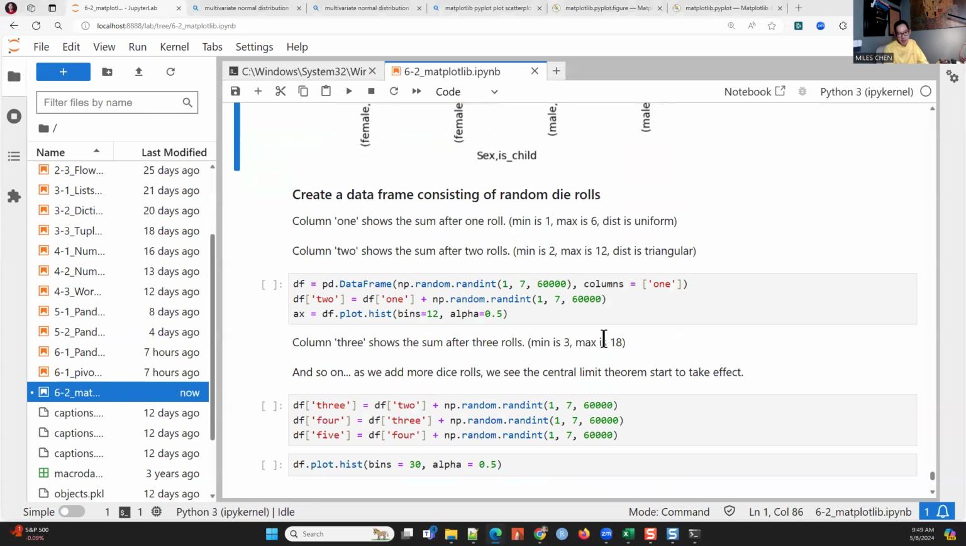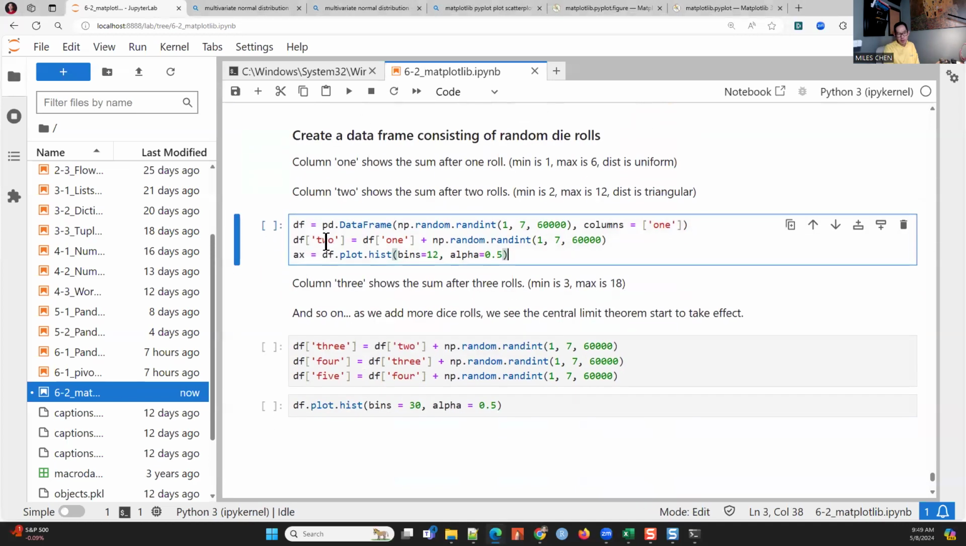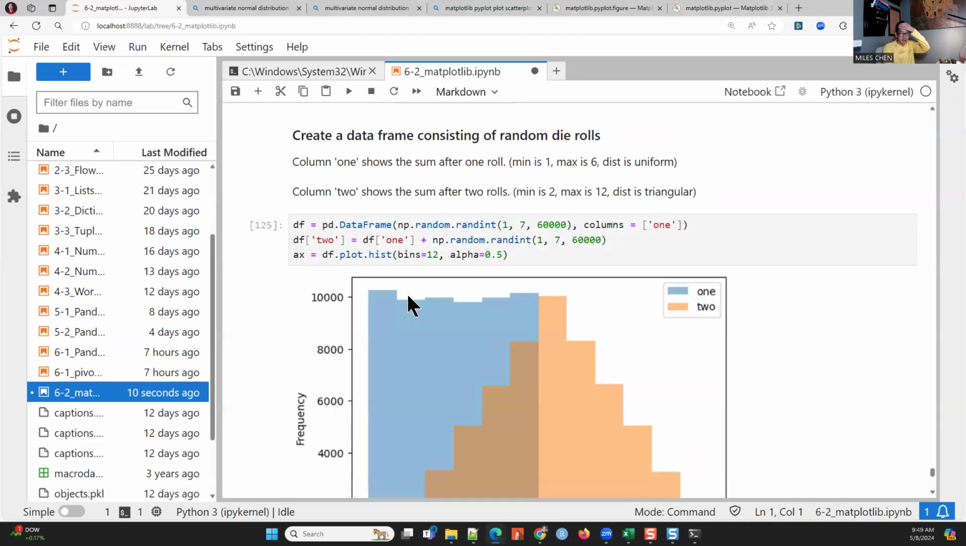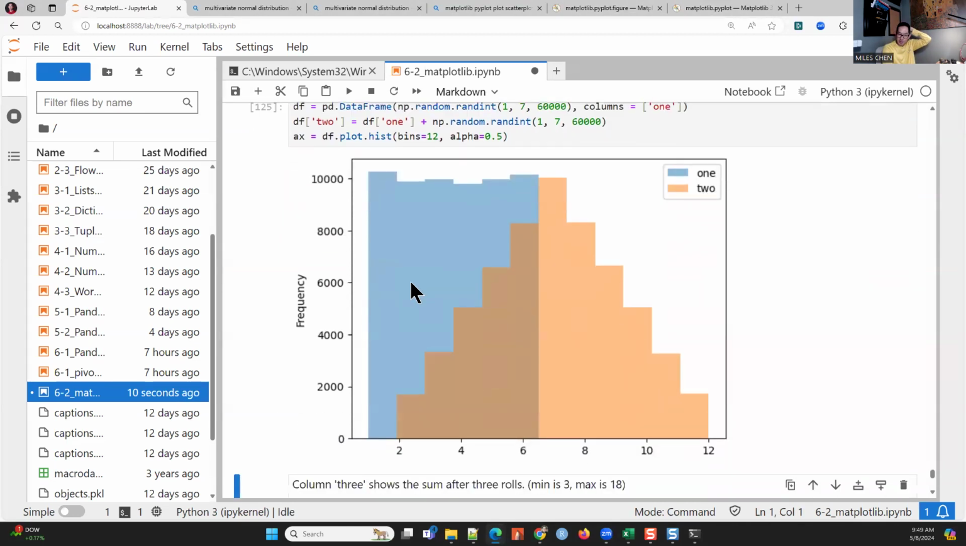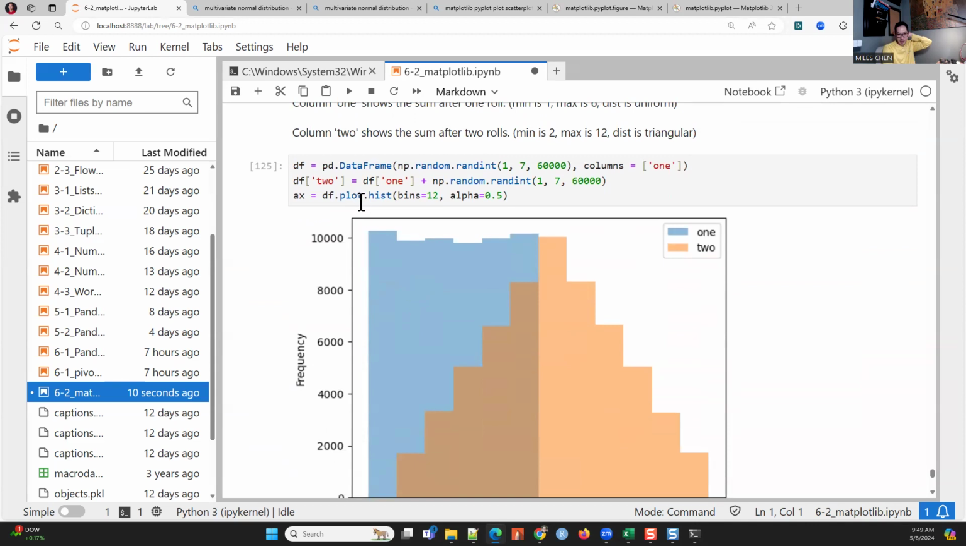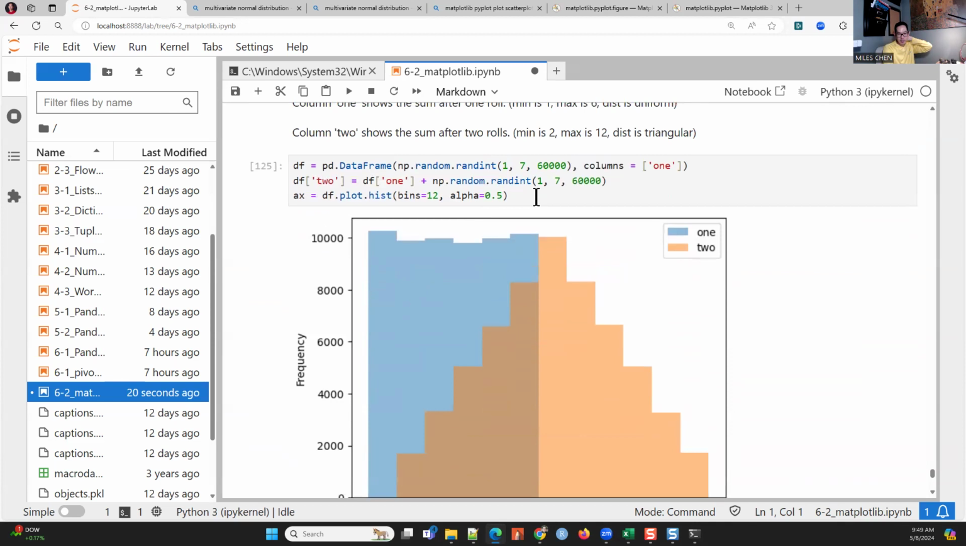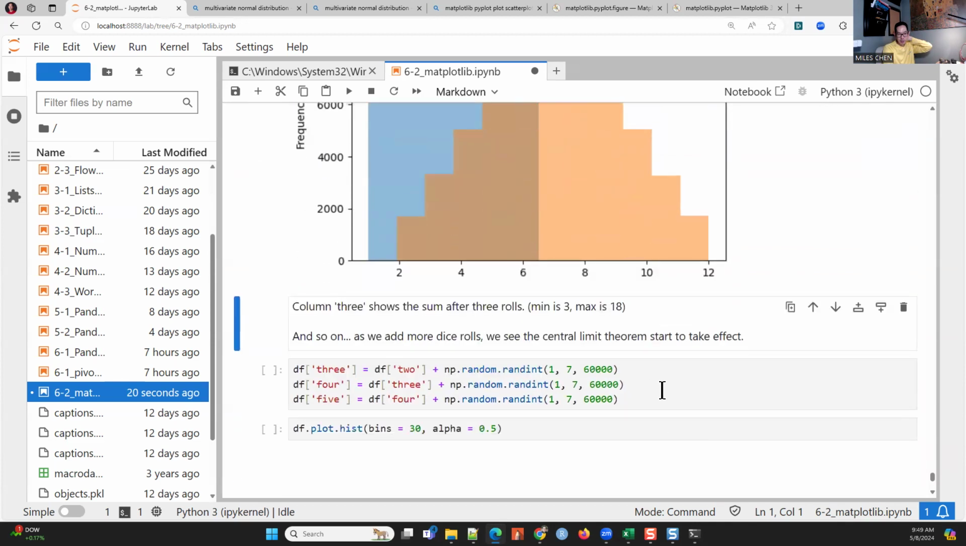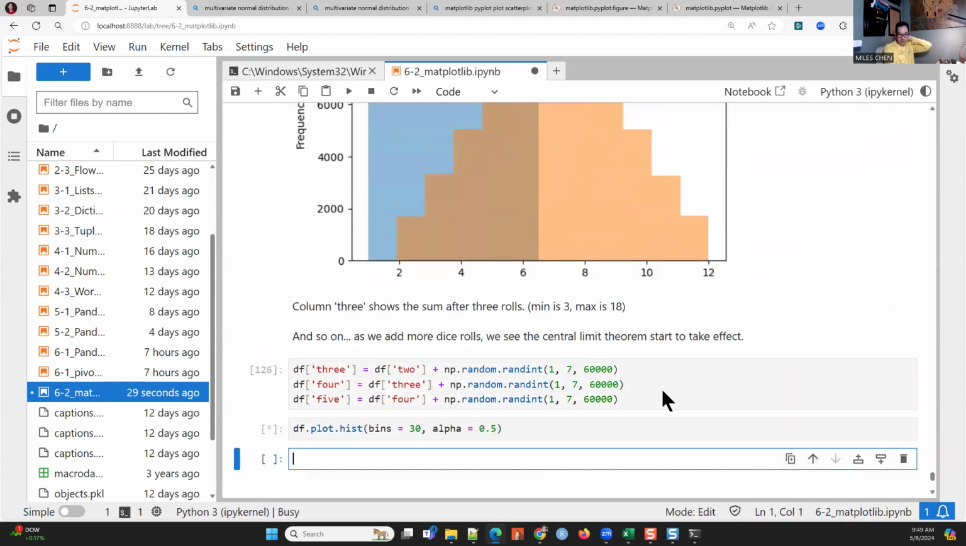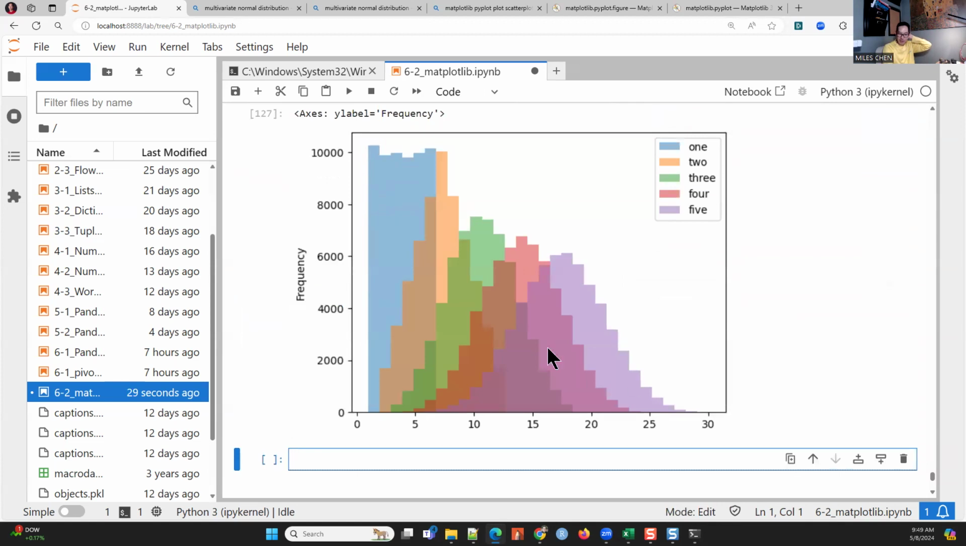Here are just a few more arbitrary examples. Here we've made a data frame with some random numbers in there, and once you do that, you can create a histogram based on the data frame. You can do dataframe.plot.histogram based on these different columns here. And here, this is starting to show the central limit theorem.